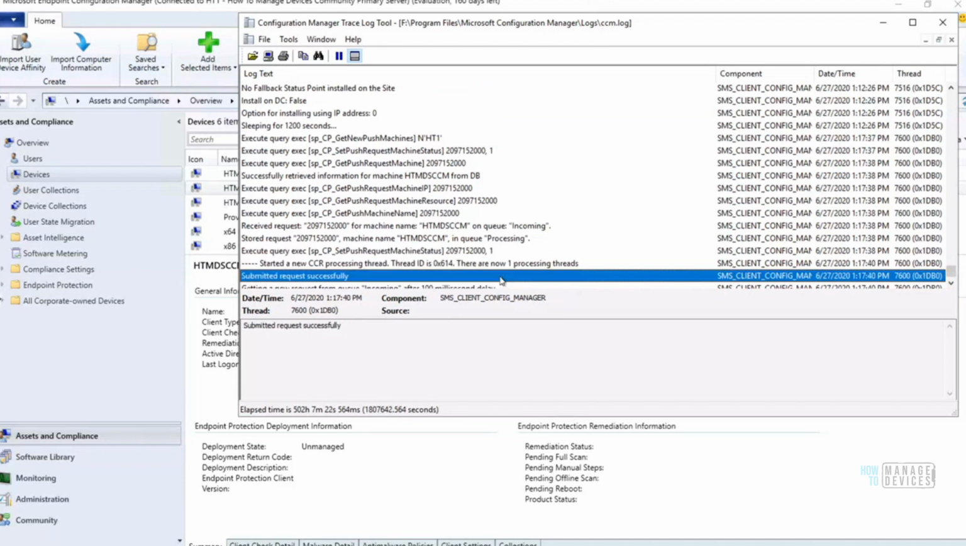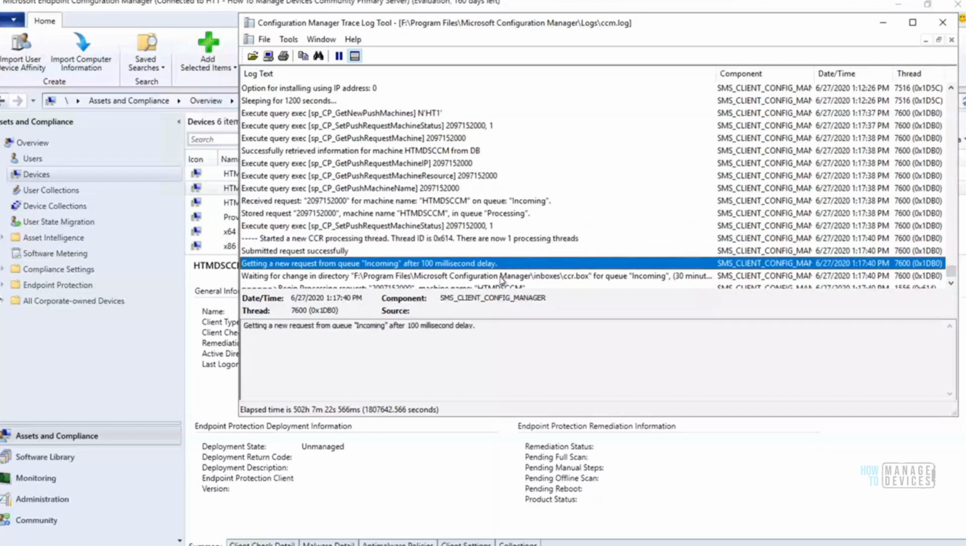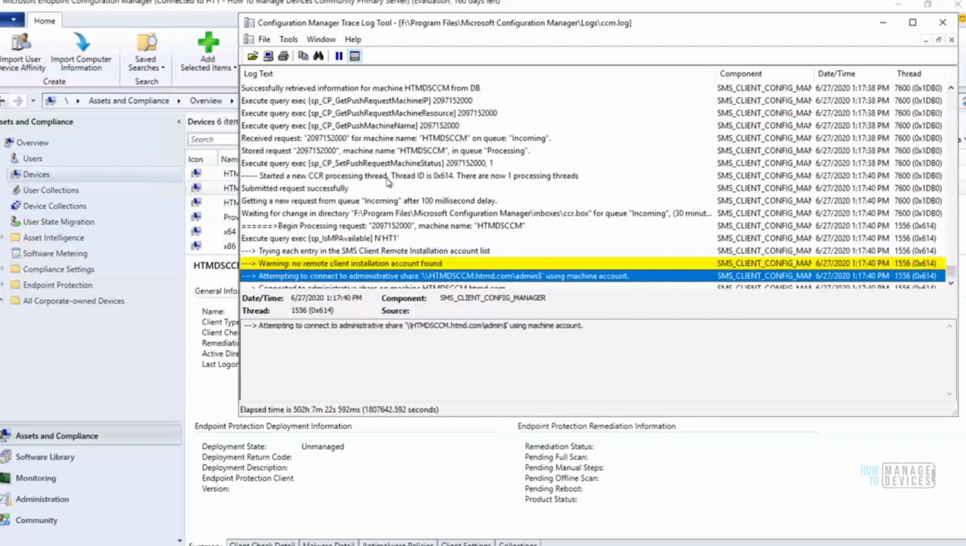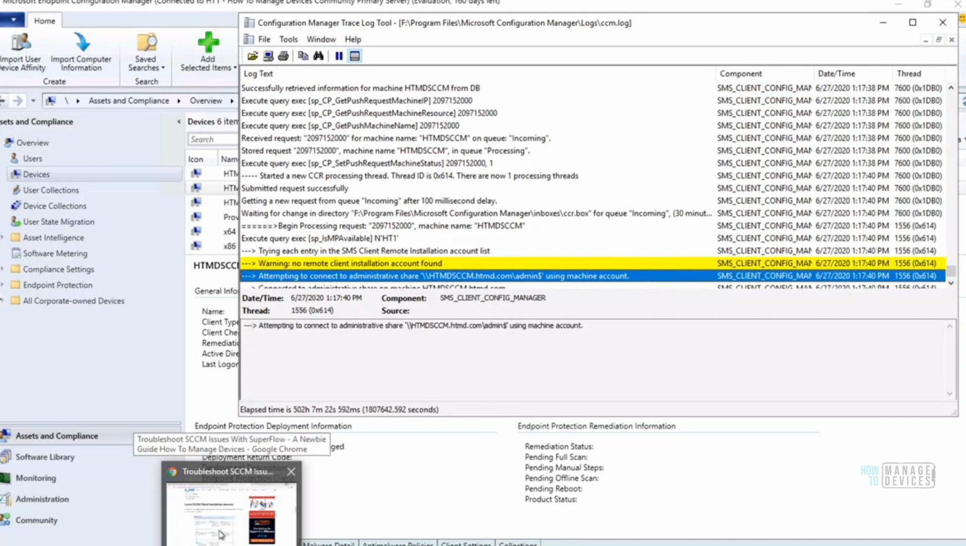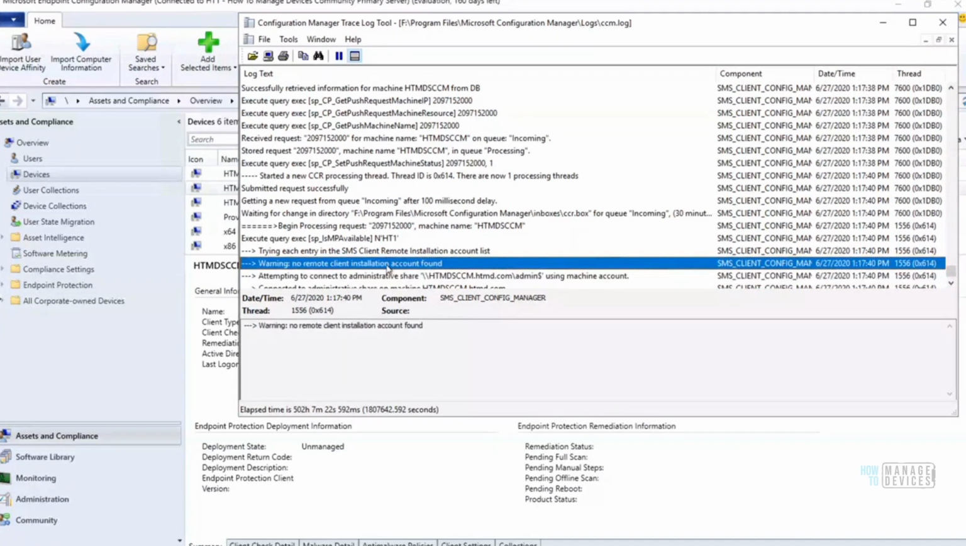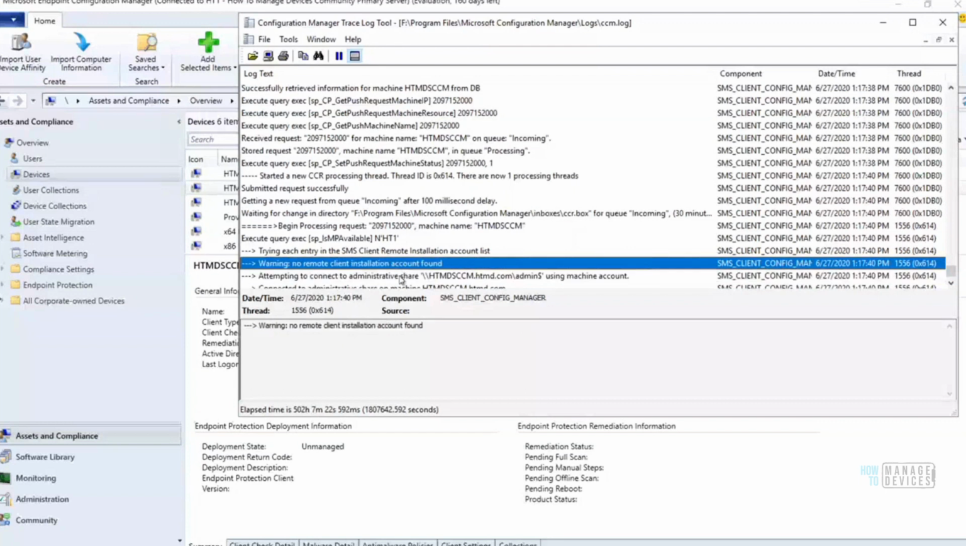So this is saying processing started, CCR processing thread. If you go through this along with the flowchart which I showed you before, that would help you understand better. So, warning: no remote client installation account found. We have not created any remote client installation account, so we need to create that if we want to use it.